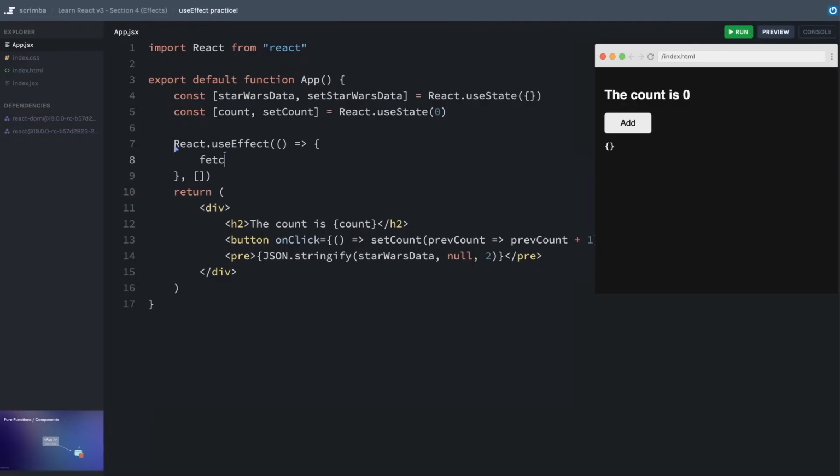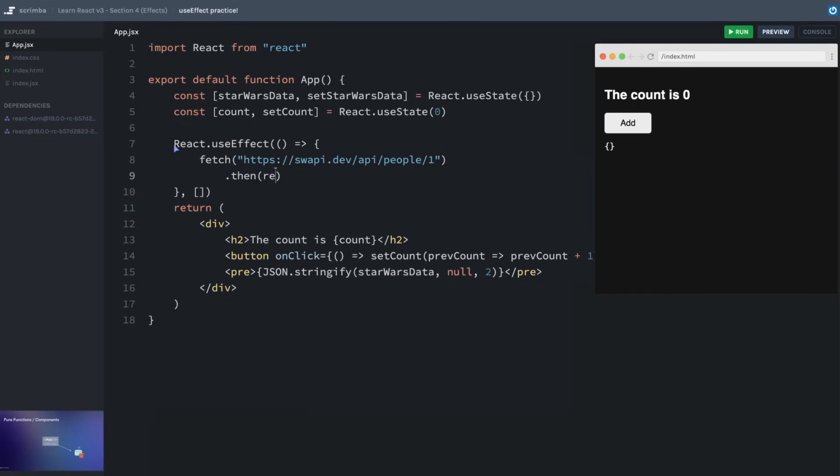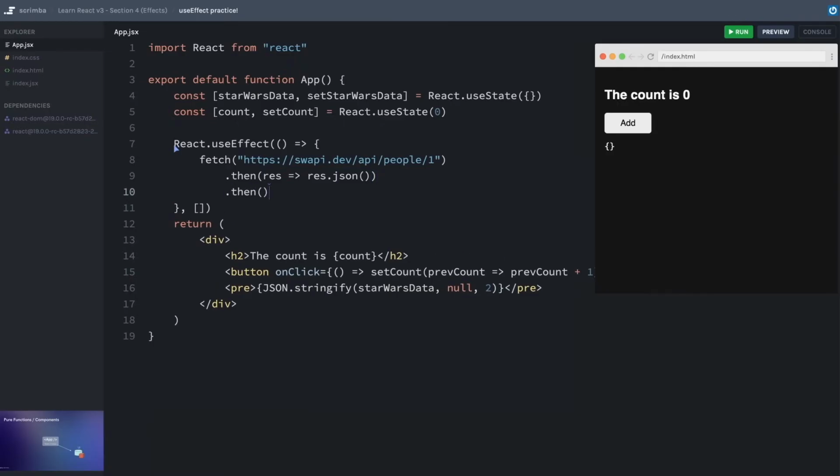What I want to do is fetch the URL that I copied. We'll say .then, we'll get the response, and we'll pull the JavaScript object out of that. And then we will take the data that we get and we will set Star Wars data with that data.